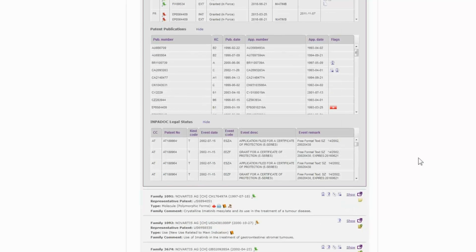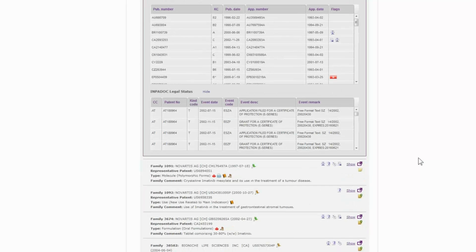Finally, the INPADOC legal status section shows a list of all of the legal events recorded by INPADOC with regard to this family. You may include information on status of the patent, not recorded elsewhere.